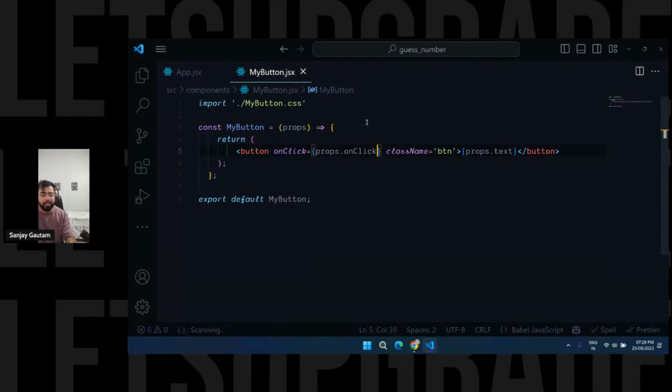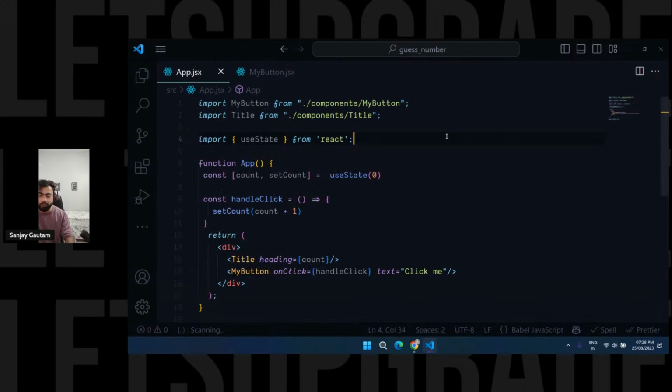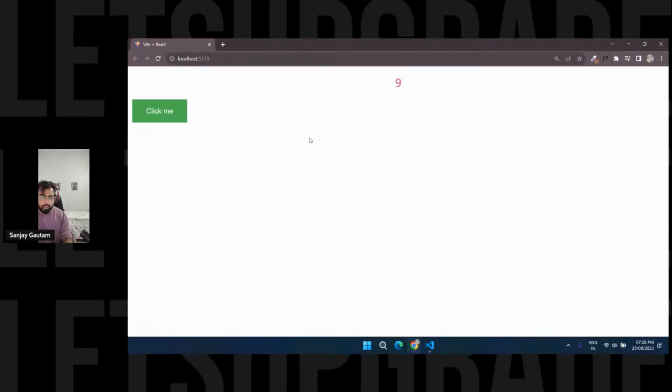Props.onClick. We are actually going to cover this whole thing tomorrow as well. But now we are actually using our own component and the states. Okay, cool. So I guess this is a lot for today.